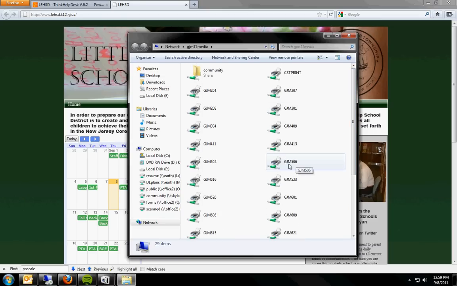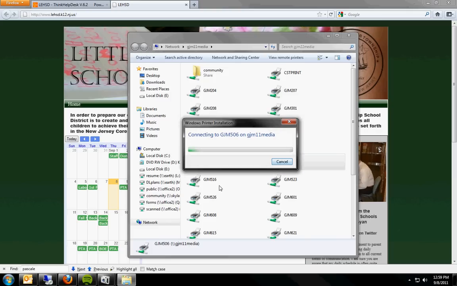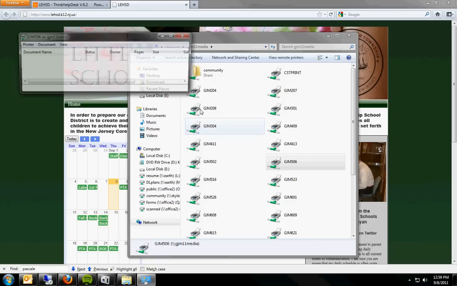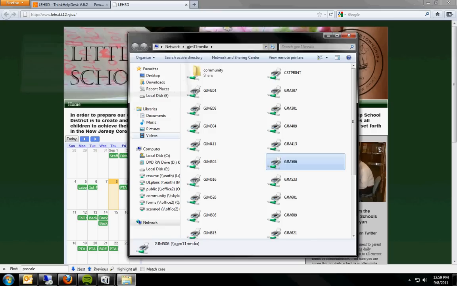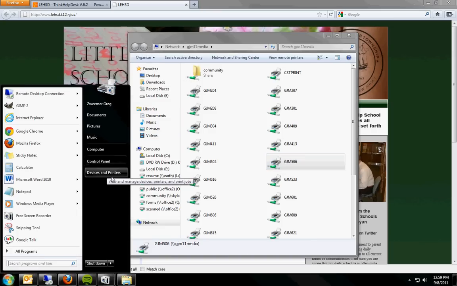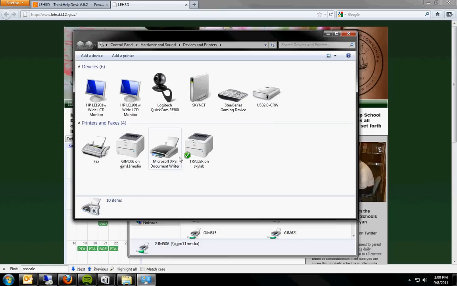So if you're in a room that's close to room 506, you're going to want to double click your printer that says GJM 506. After you do that, it will begin an installation, and then a print queue will open up. This is the print queue. The menu you just saw a second ago was the installation. The print queue is just a list of jobs that are being printed, so you can close out of that once you're done. If you hop into your devices and printers if you have 7, or your printers and faxes if you have XP, you will see your brand new printer, GJM 506.